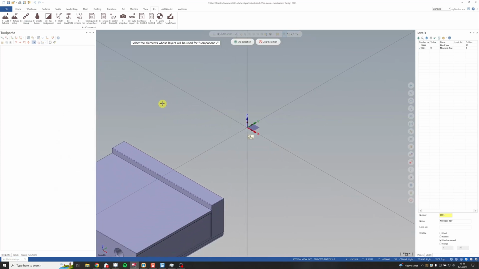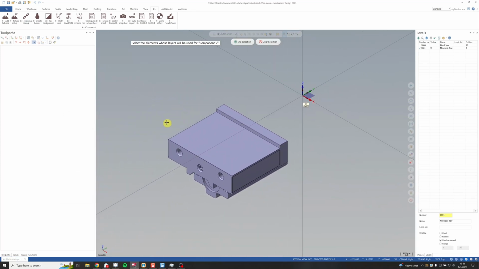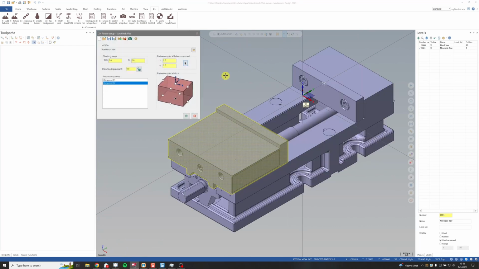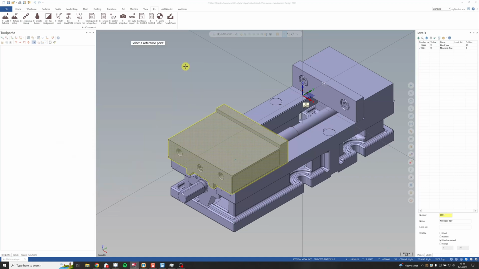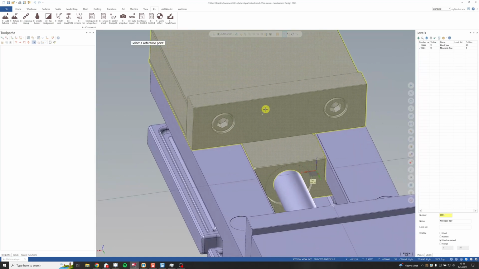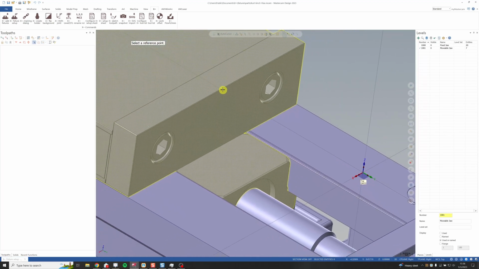And now I'm going to do my movable jaw. So it's going to hide the geometry that I've already worked with. So just select my movable jaw here and selection. And in this case, we're going to want it to be the Y negative face at the bottom of the stock. Select the reference point, and again, I'm going to choose the midpoint of the actual face of the jaw.